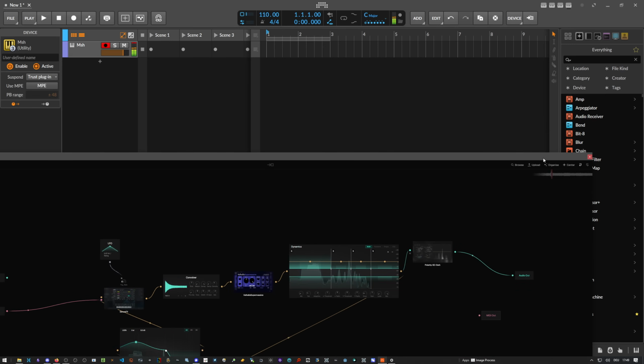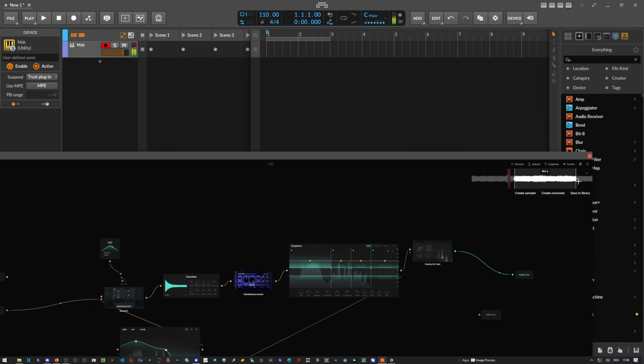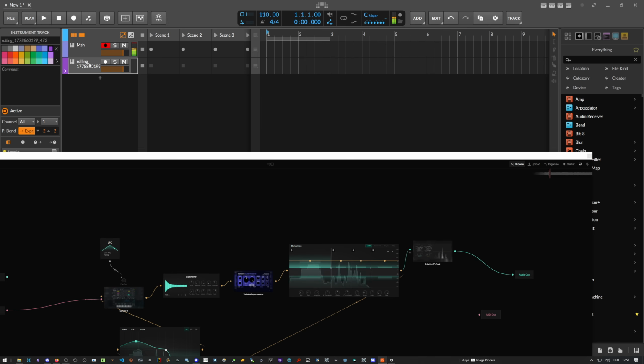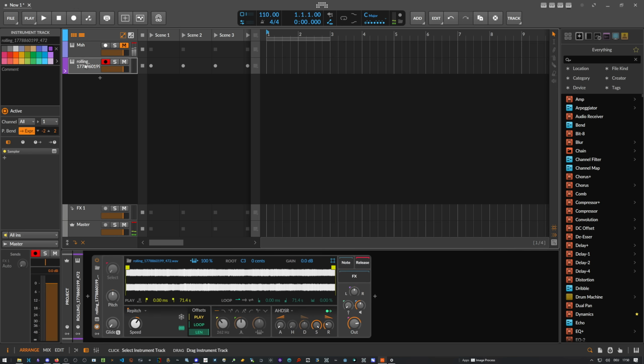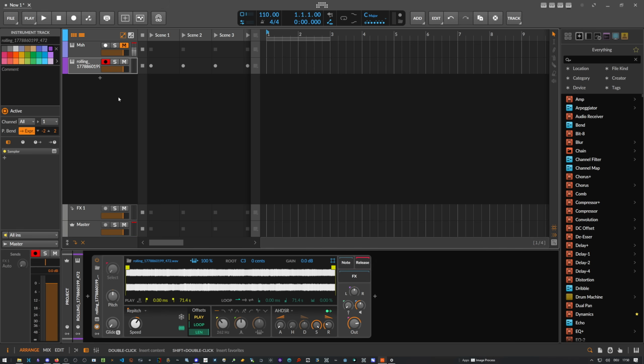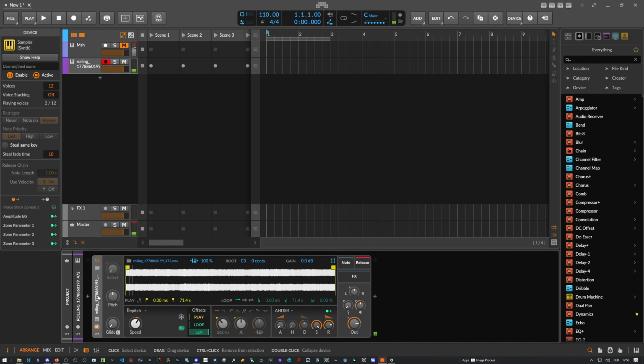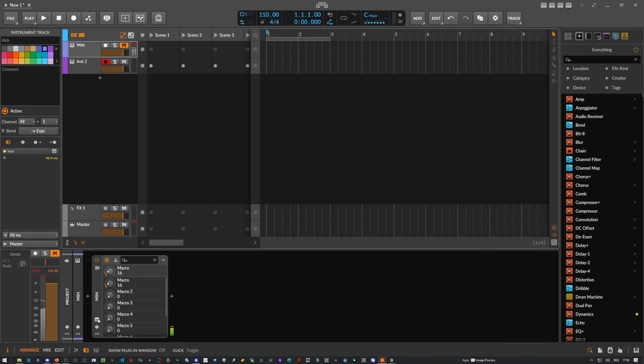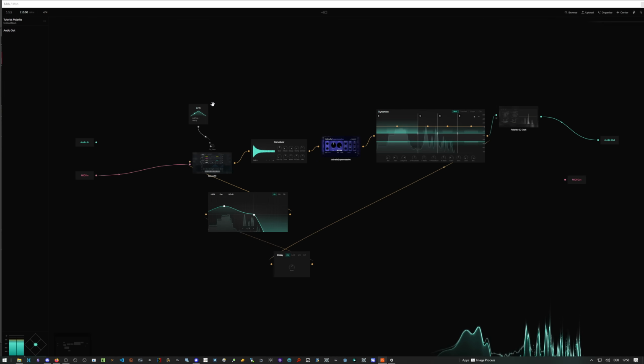Maybe I'll try and put this here into the sampler. Does this work? Yeah, nice. So now we have this here in the Bitwig Sampler. It can detect the root key if there's actually a root key, and then you can play it on the keyboard. Kind of works. There's probably more stuff in here I haven't shown you yet.